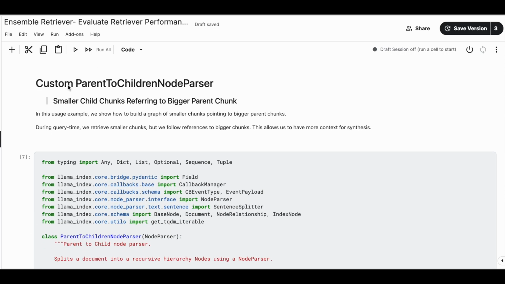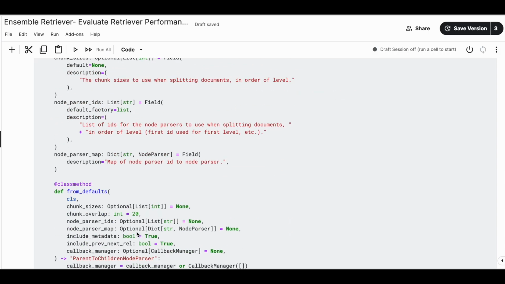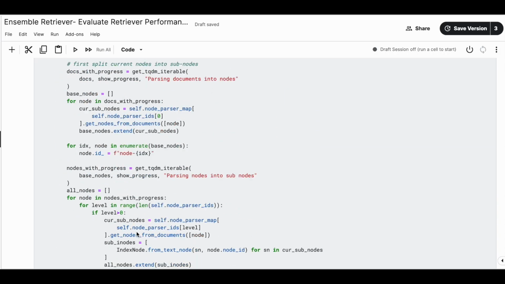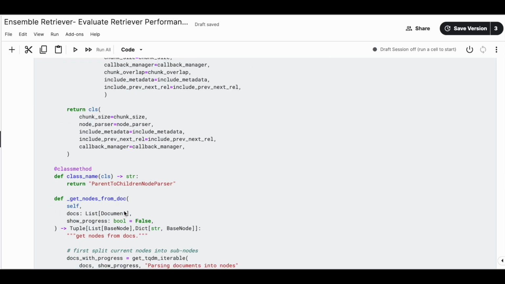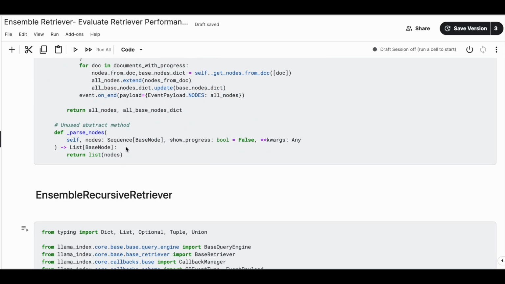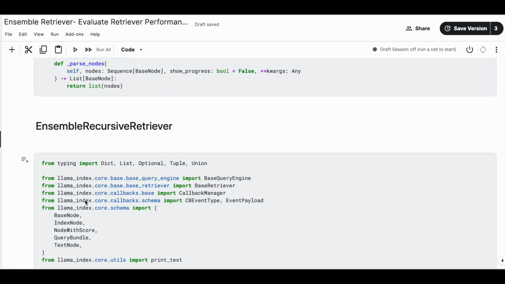So this is our custom parent to children node parser which we created. I've already explained it in my previous video, so I won't explain it again. The next one is the parent to sentence node parser, and we'll combine these two. And what I've done is create this new Ensemble recursive retriever.